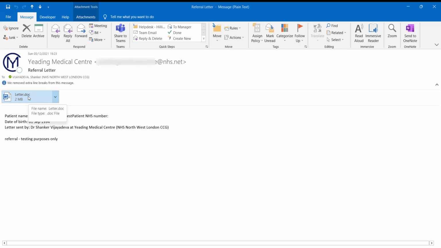As you can see, there's an attachment here, and the first tip I would say is that you may think, could I just quickly edit it and return it back to the practice with some updates? Unfortunately, this Word file is usually password protected, so you might be able to edit it, but often you might not be able to edit it. And we'll show you that in a second.